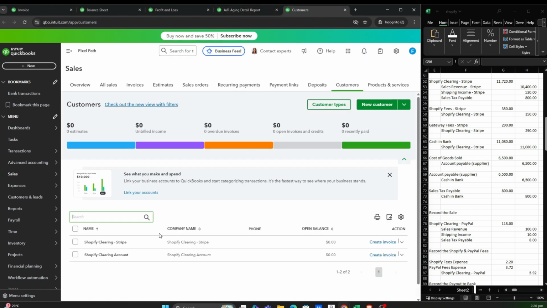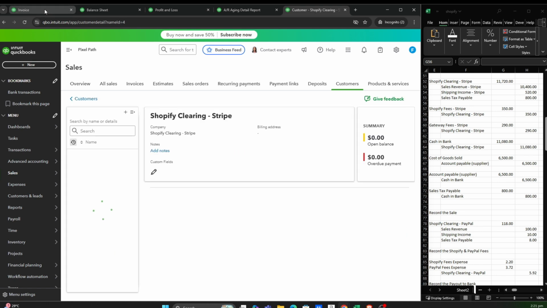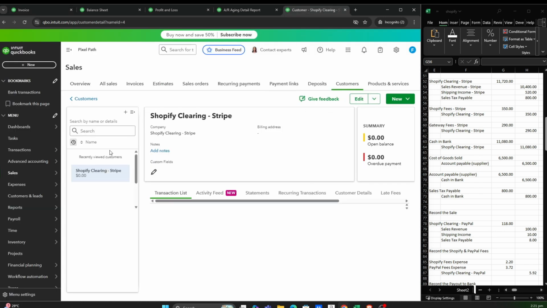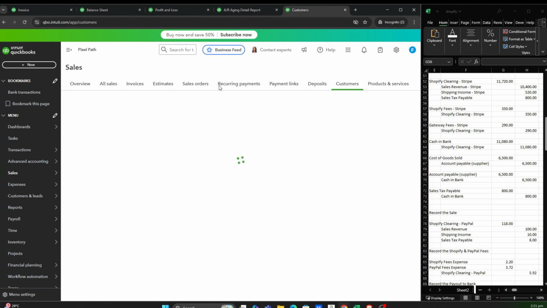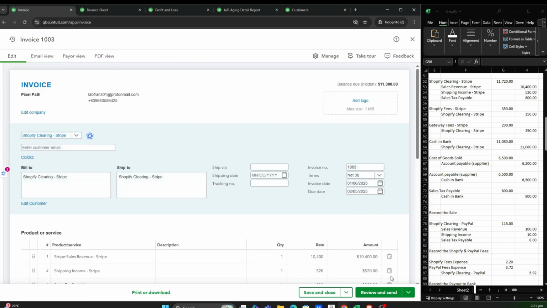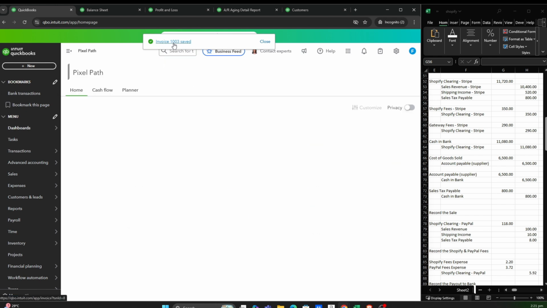And here we have now the Stripe. If we click here, no transaction yet because we haven't posted this yet. There you have it, no transactions. So let's post this one, save and close. The invoice number is 103.